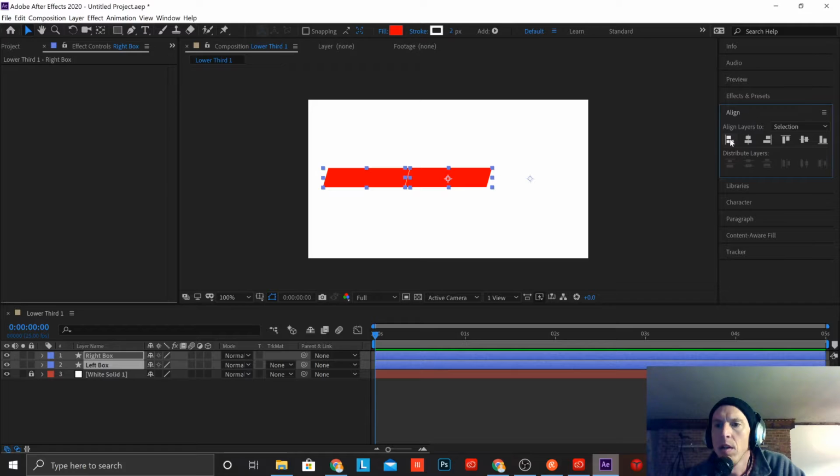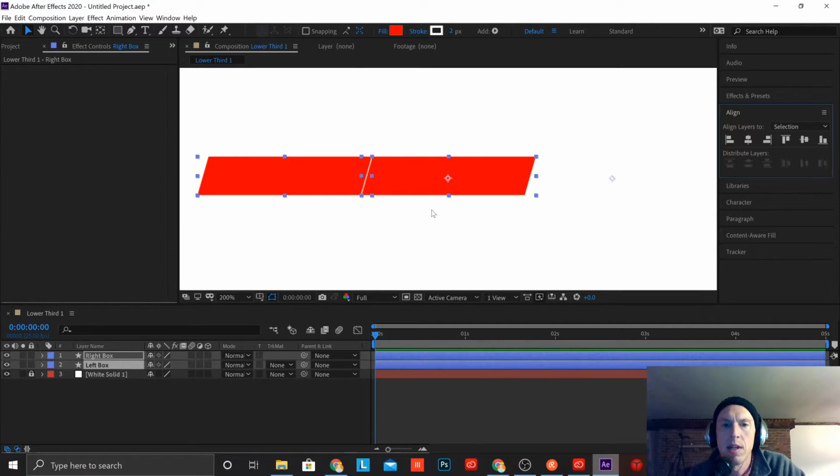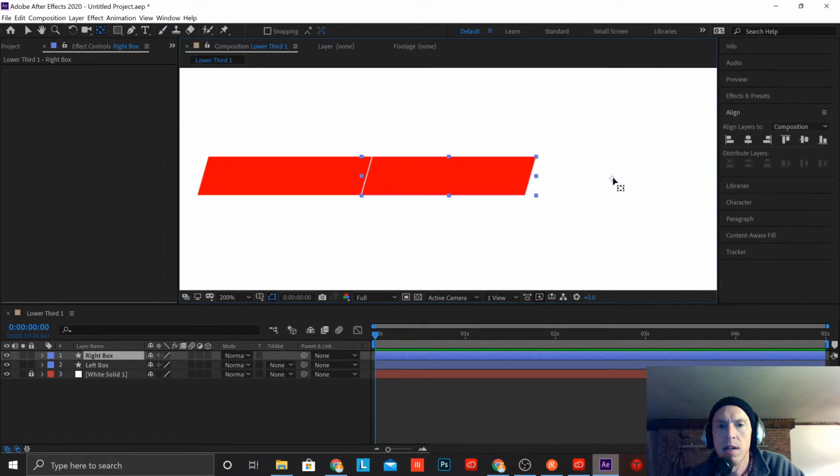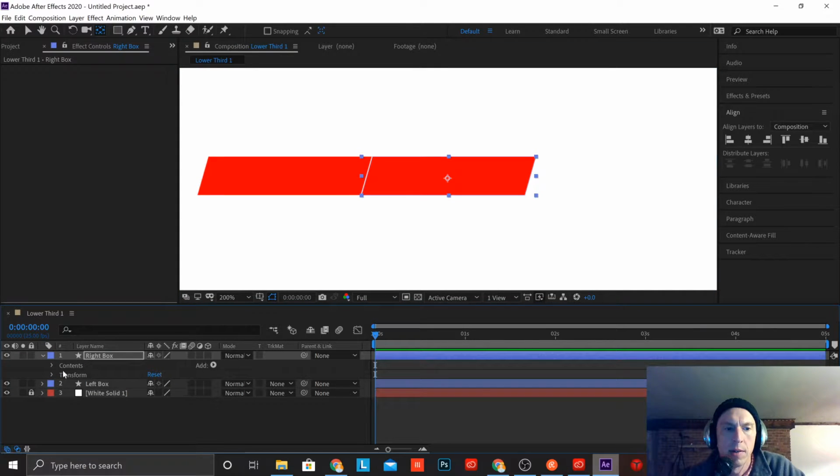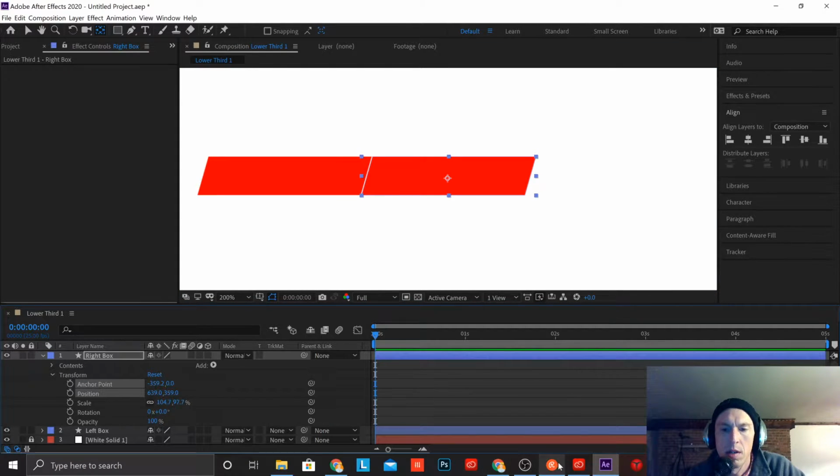Align these two somehow. Oh, to the top, so I know that they're both even on the top there. Okay, cool beans. I think I'm in a good spot here. I'm going to change this anchor point to the center, and now I'm going to open this up and go to transform.